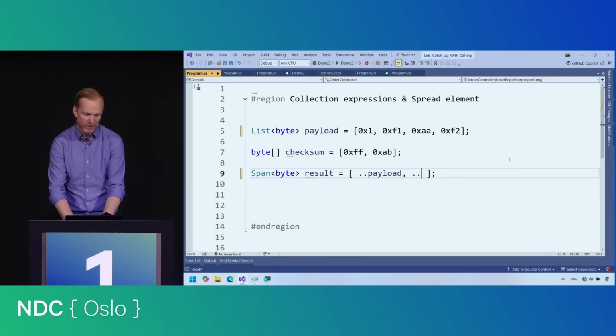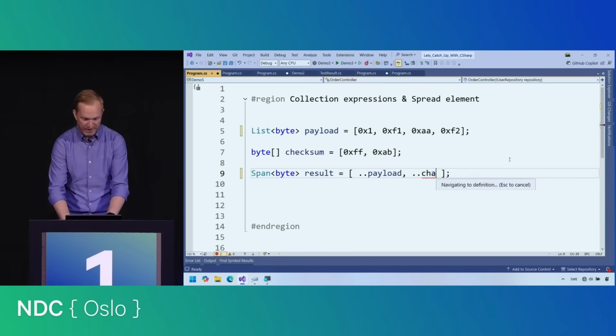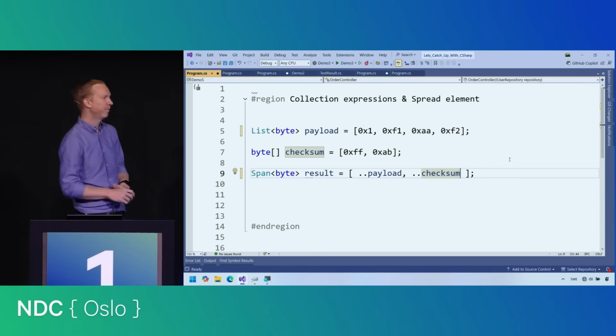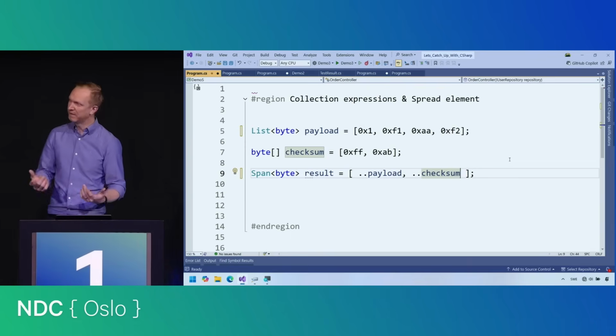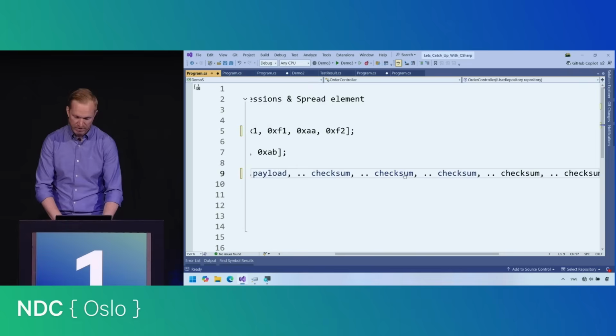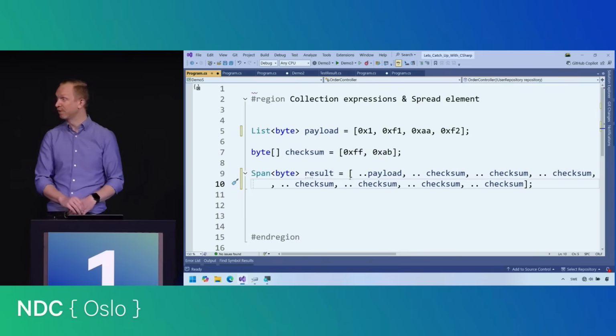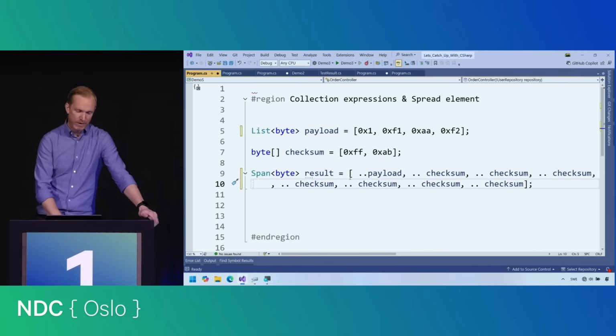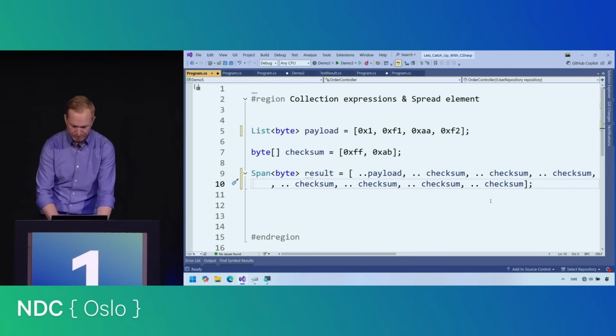I can then say I'm going to take the checksum, and spread that after the payload. I'm not limited to two here. I can do this. Don't know why you would do that. That would be totally confusing to the consumer of this. But you can do that. You can spread as much as you want across this using the collection expressions.